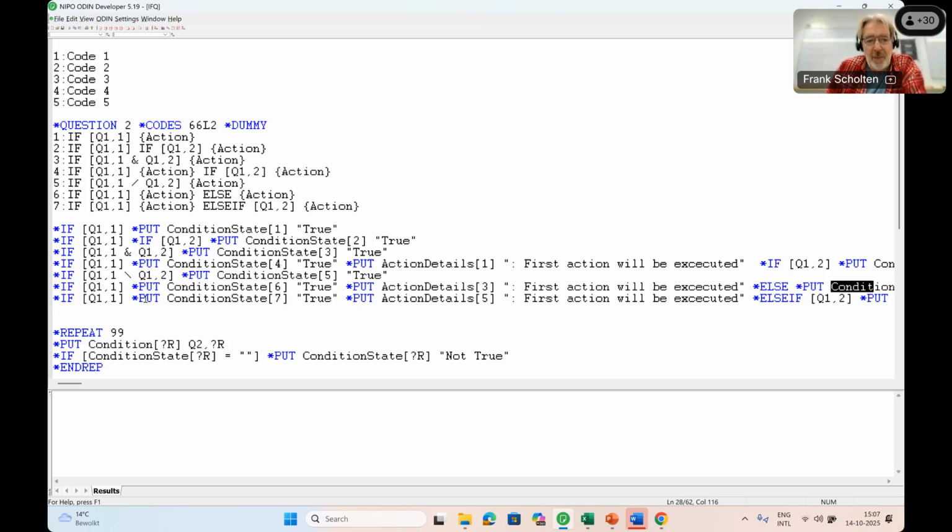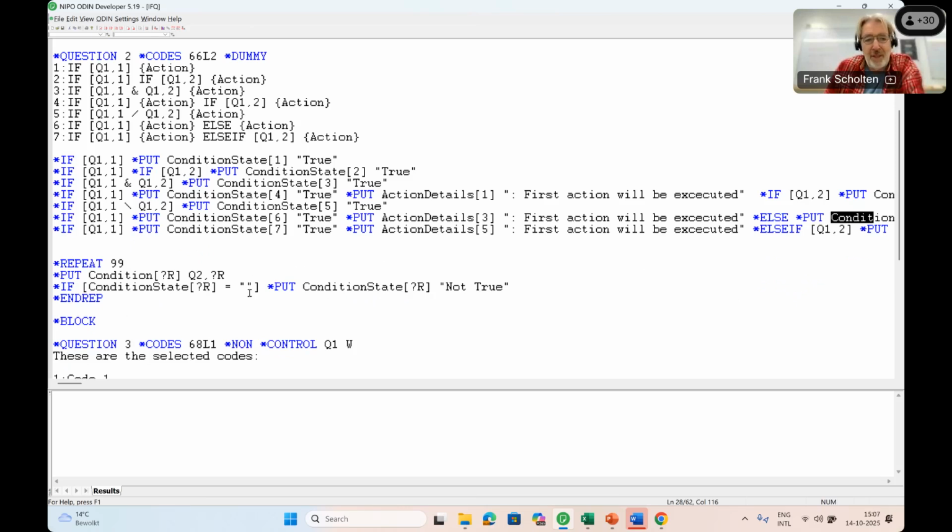This one, same: if Q1 is true, we put that condition state to true, and else if Q1 is true, we put that condition statement to true. All of this does only one thing: it puts a condition state either to true or it remains false. Here, everything that is not set to true is set to false.